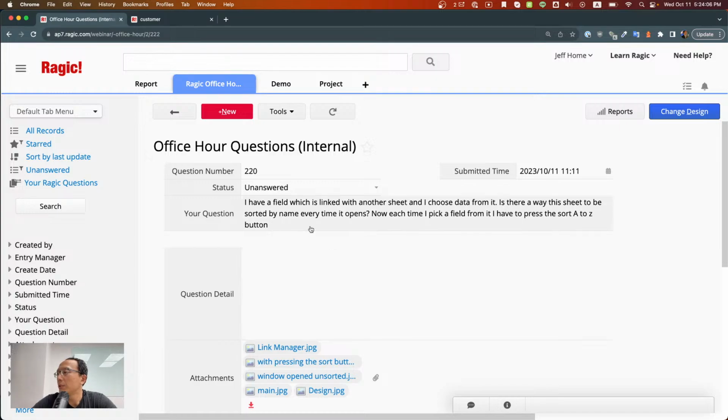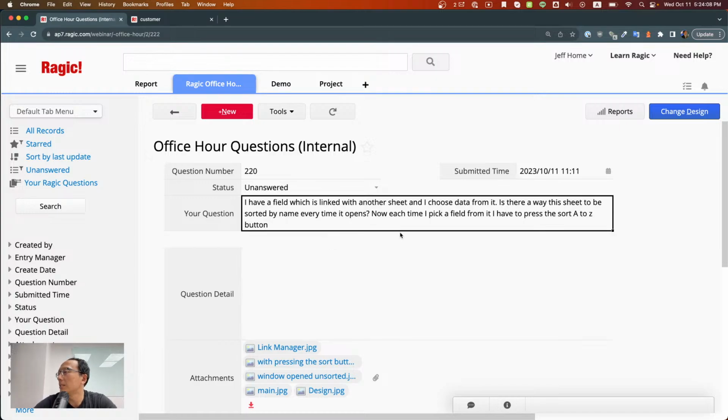I have a field which is linked with another sheet and I choose data from it. Okay, link and load, I suppose. Is there a way this sheet can be sorted by name every time it opens? Now, each time I pick a field from it, I have to press the sort A to Z button.